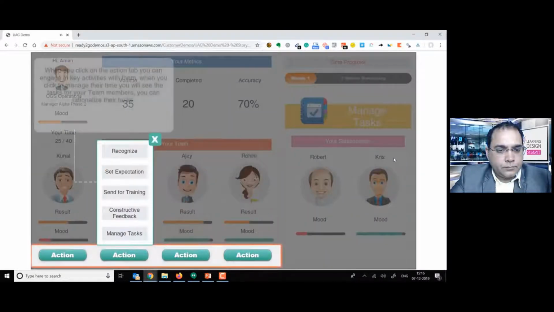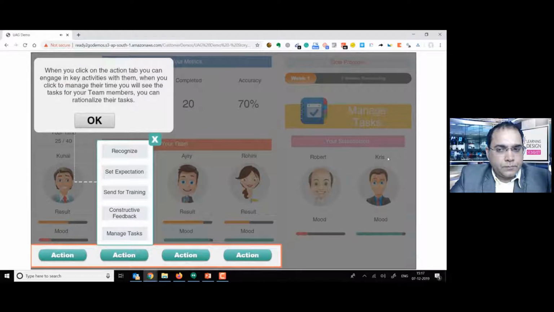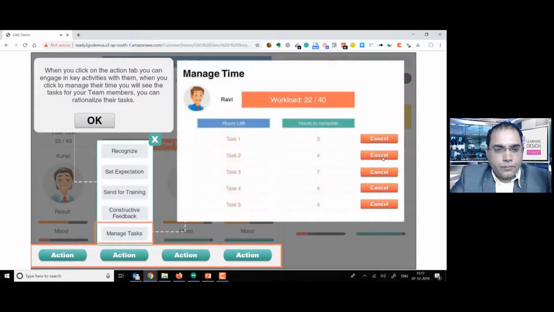When you click on the Action tab, you can engage in their key activities with them. When you click to manage their time, you'll see the tasks for your team members. You can rationalize their tasks.